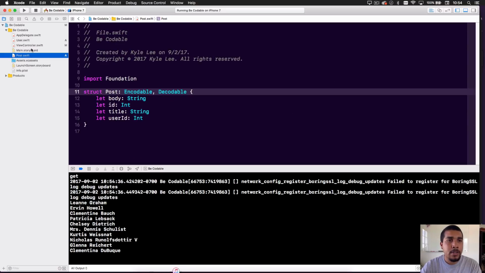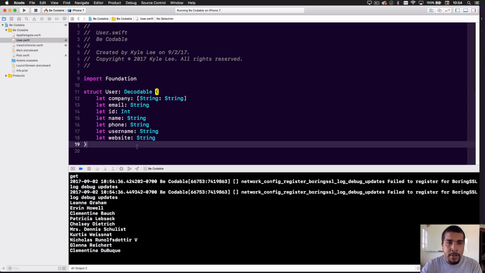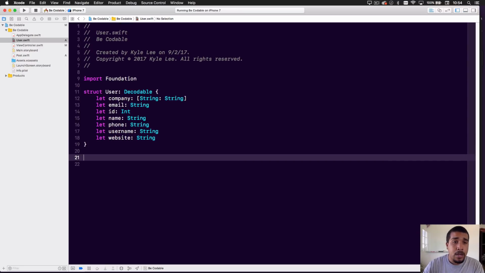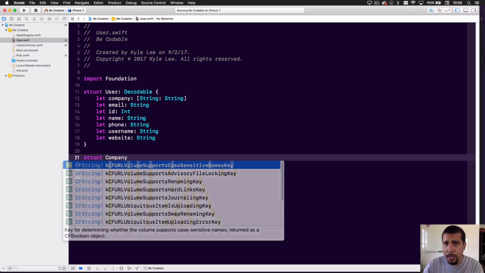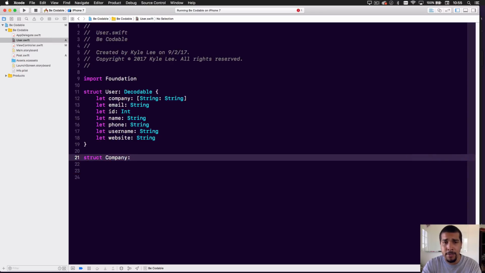Okay, so in our user, I hope you guys are fine with me just putting all the nested stuff down here. I think it will be a lot easier for you to read other than having to switch back and forth between pages. So the first one that we want to do is company. Let's go ahead and do that. So we'll do a struct of type Company. And these can be classes if you want. I always work with structs when I'm dealing with data like this because it's a value. But yeah, you could do classes if that's what you prefer. Decodable.